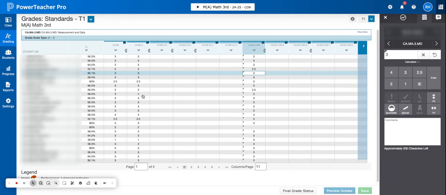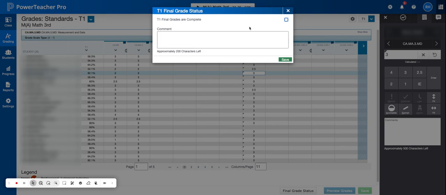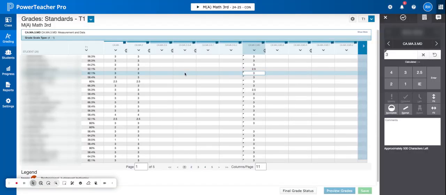And then the last step, when you're done and you've checked all of these parent standards across this standards table in the standards grades, I can go to final grade status, this little box down here. If I click on that, I don't have to put any comments. This is just for the secretaries. But I can go right here and say my final grades for this course are complete. I check that box and I hit save. I do that for each of my courses.